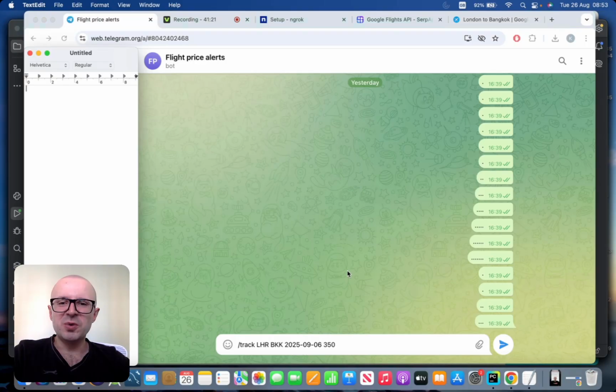The next step is to go to Telegram and send a message to our chatbot about the flight that we're interested in. You can see here I've typed in /track London Heathrow to Bangkok, 6th of September, and then my desired price is $350. Basically I should get a notification for a flight if the price drops below 350, and we know already that there is a single flight on that day that's under 350.